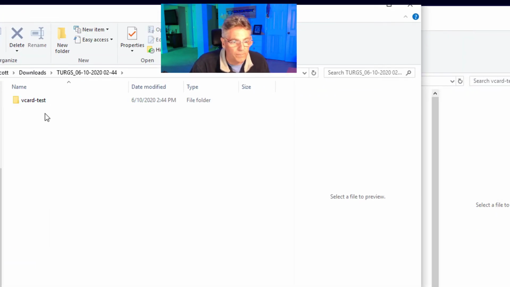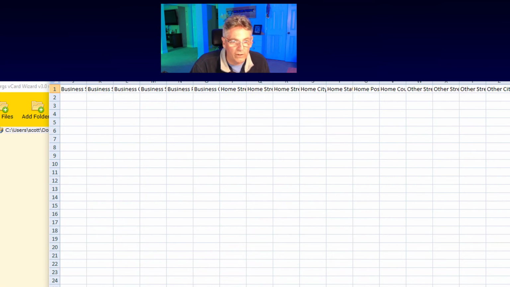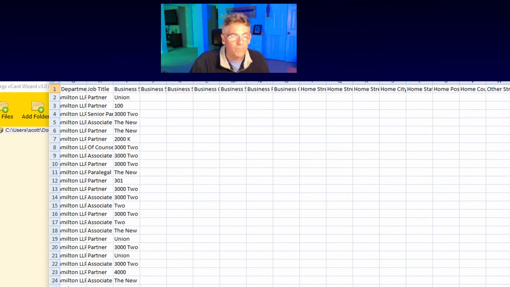It opens up a window and gives me the location of the files right away. So I'll just double click this, and there's the file. I'll double click it, and boom, it opens up into a spreadsheet. All the data is there. It's all ready to go.